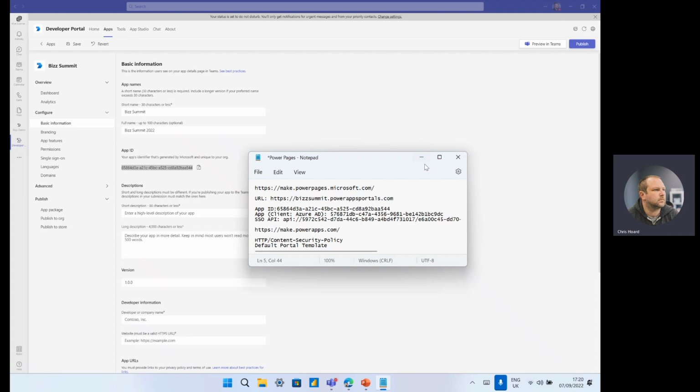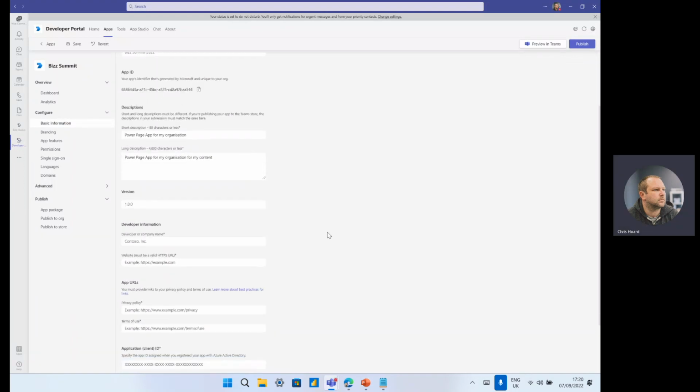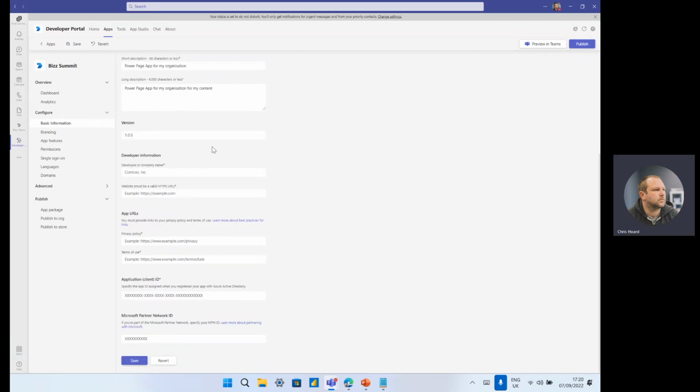Now, description, we will give a high-level description, Power Page app for my organization. Very simple. You can put whatever you want in here, and the same goes with a long description, but they need to be different. Once we've done that, we set the version of the app. Almost in all cases, it's 1.0.0. We don't need to change that. I put in the name of my organization. I'm going to call my organization Metaverse 1. I then give a website address, a URL.